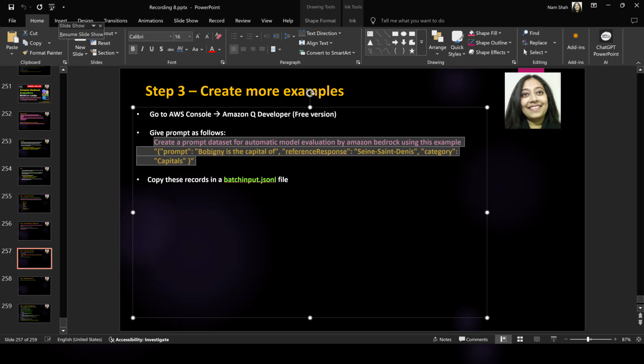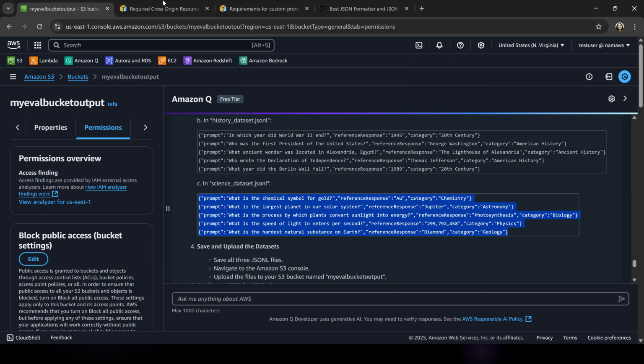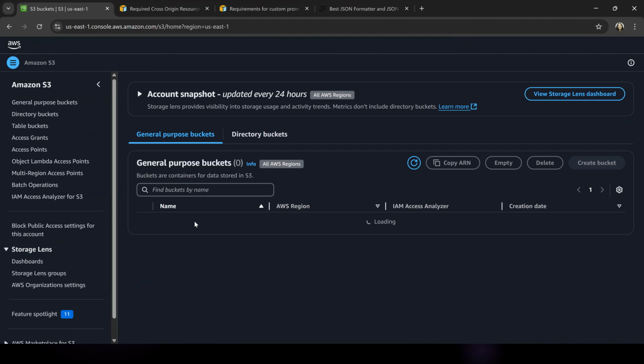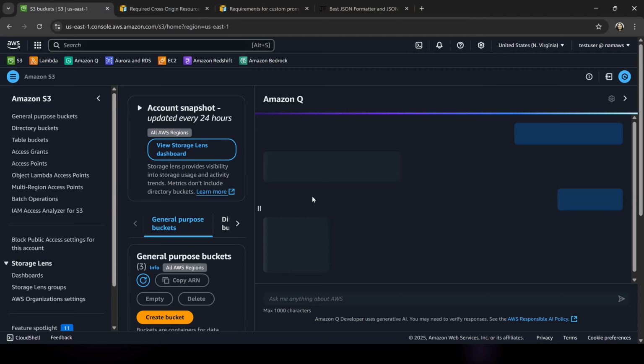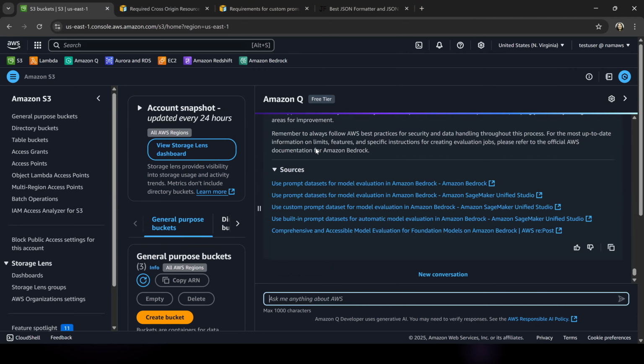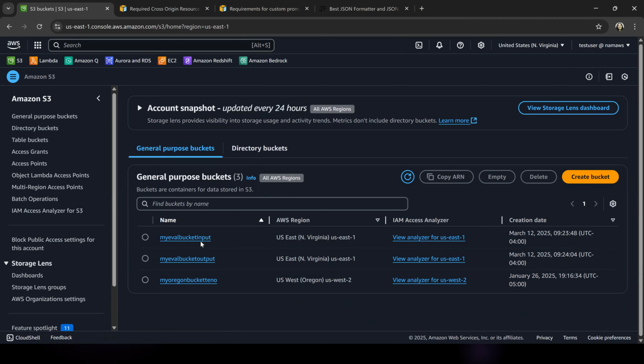The next thing that we need to do is we need to upload this file to our input S3 bucket. So let's go there. So whatever input bucket that you had created, go back over there. This is my input bucket right here.